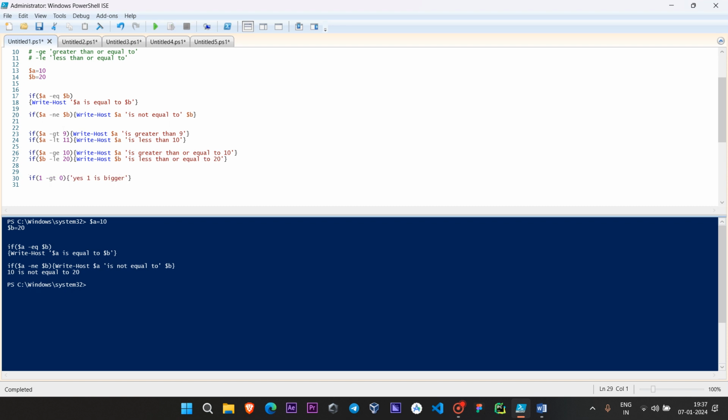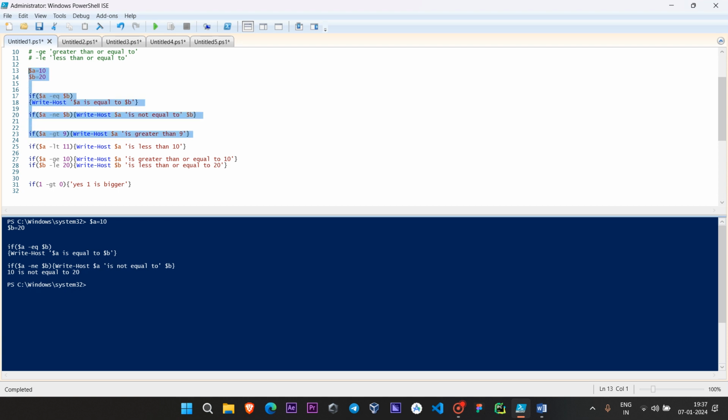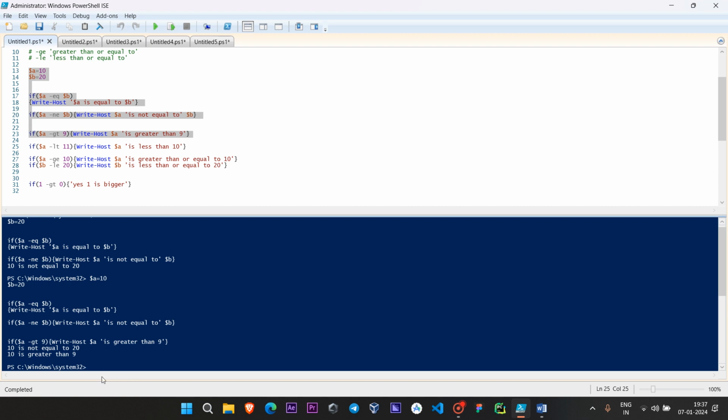Okay, so here I have seen that we have used this value. Now here we are going to define the value. If A is greater than 9, then write-host A is greater than 9. So let's see. Okay, so it is saying that 10 is greater than 9, right? That is expected. Now we have tested these values, so we can just comment it.